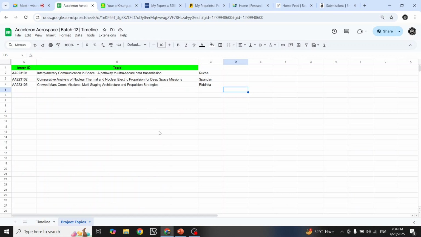The sheet which I wanted to share is similar to this. I'll be sharing a sheet where you have to mention your intern ID, the finalized topic for research, your name, and the estimated time frame, like within how many months you want to complete or finalize the research work. I'll be sharing this sheet shortly.